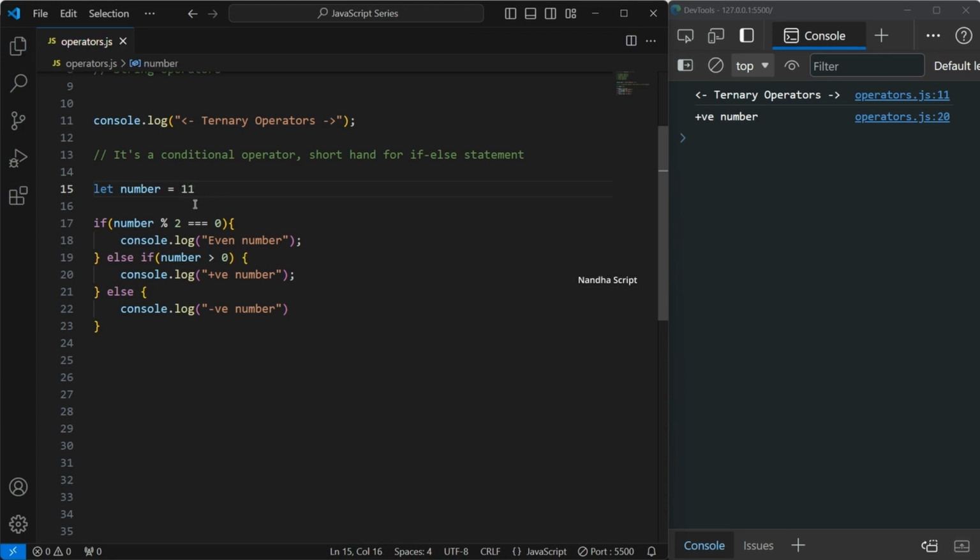Here you can see this condition will fail, because we will get the remainder as 1. So 1 is not equal to 0, so this condition will fail. So it goes into our else statement, I mean the else if statement. Here we get the number as 11. So 11 is greater than 0, so it's satisfied, so it will print the positive number.